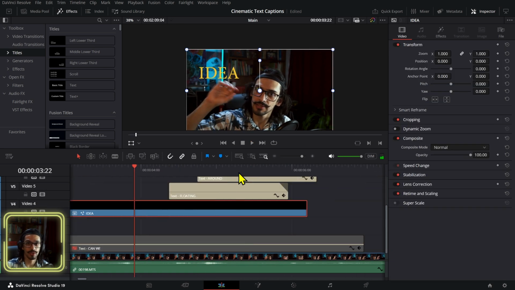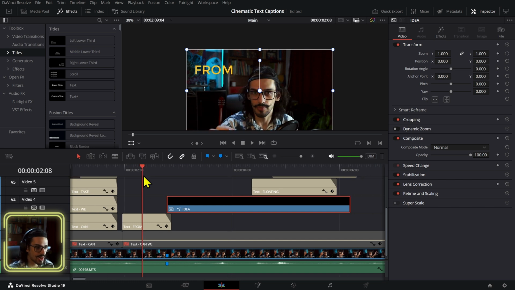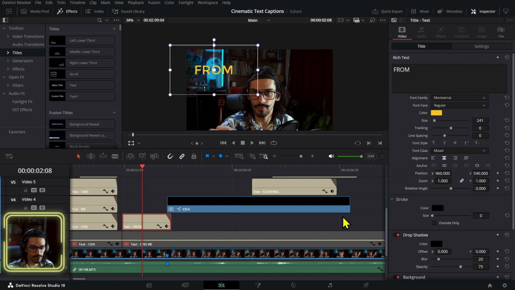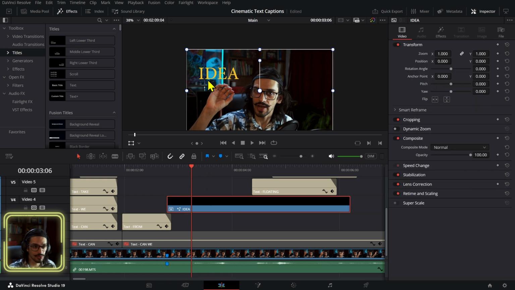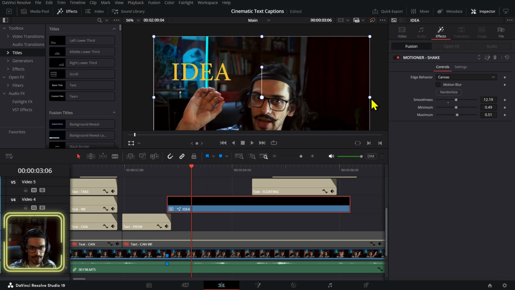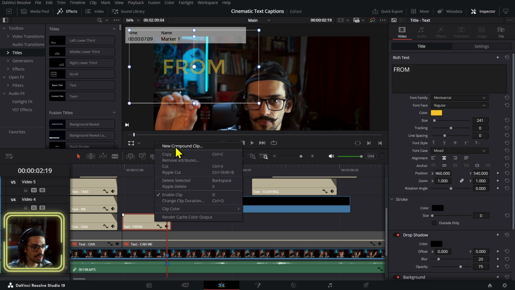Now, let me show you a quick tip right here. Since on these normal texts, you're not allowed to add effects or go into Fusion to modify things. One trick you can do if you want to add effects like this one, like the shakiness, is that after you have your text ready, you can simply turn this into a compound clip. To do that, just right click, new compound clip.